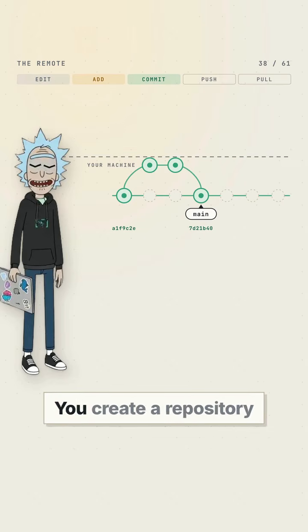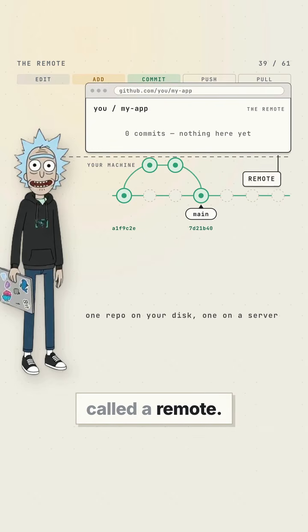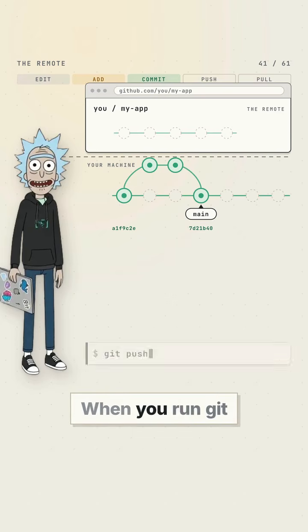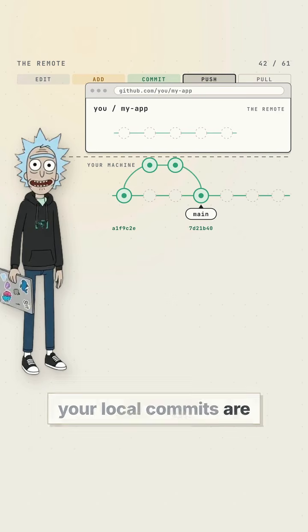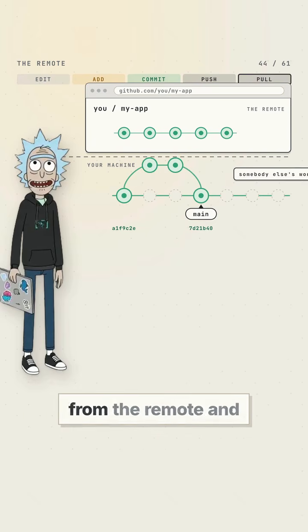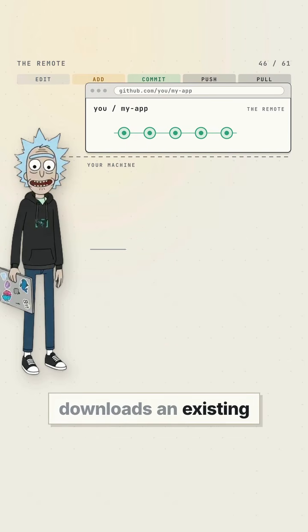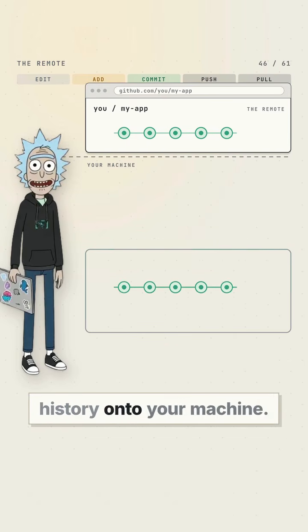Now let's add GitHub. You create a repository online and connect it to your local repo using something called a remote. Usually that remote is called origin. When you run git push, your local commits are uploaded to the remote repository. When you run git pull, Git downloads new changes from the remote and integrates them into your branch. And git clone, that simply downloads an existing repository and its Git history onto your machine.